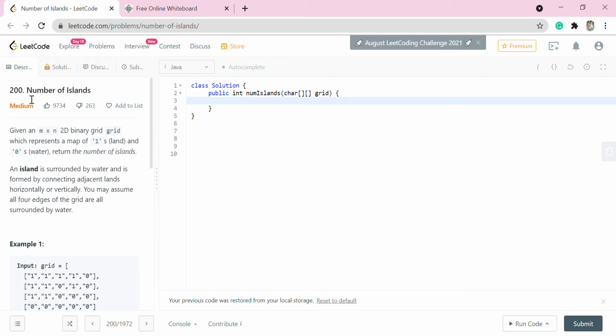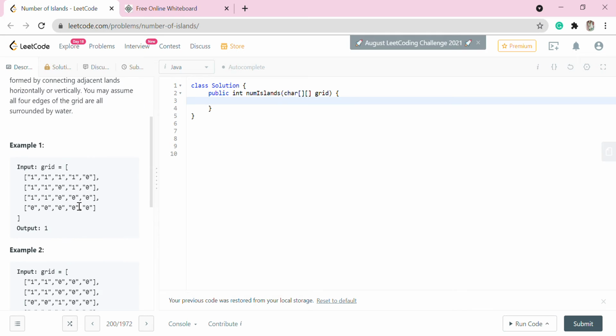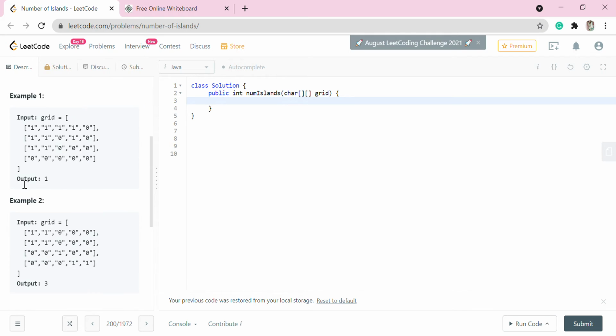I'm doing the LeetCode problem, Number of Islands. This is a medium problem. You can pause and read the question if you want, or you can just watch me explain the problem to you. So this is a 2D array, okay? An array within an array, so it's a 2D. And what we're supposed to do is calculate the number of islands in this array.